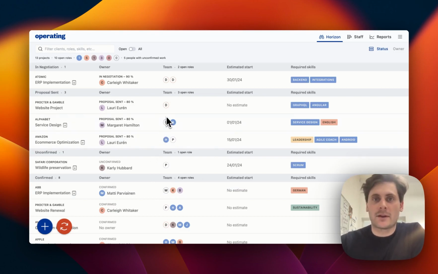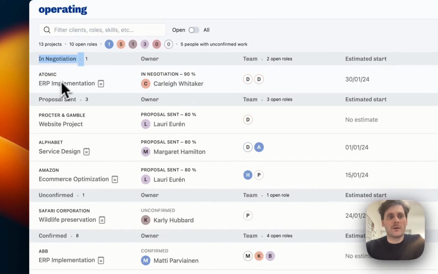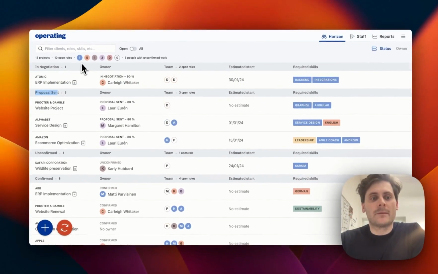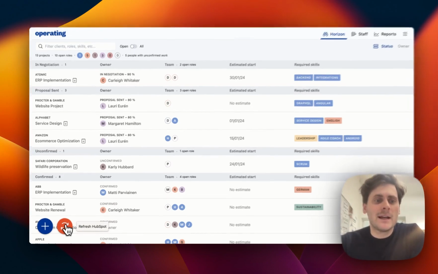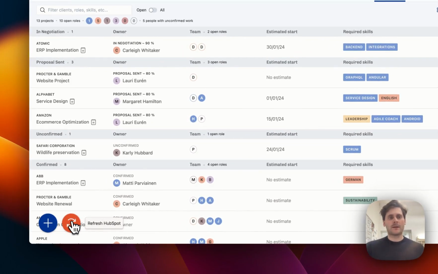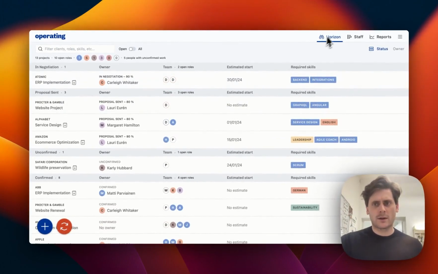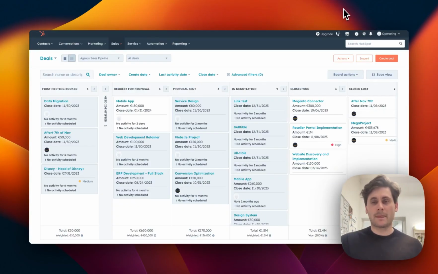So, as an example, here in Operating, we gather all the unconfirmed work here to this view called Horizon. You see a very similar view than in your CRM, these pipeline stages here. So one row represents a deal that is ongoing, either completely new or existing allocations, existing projects and new allocations to them. So we can refresh HubSpot. Nothing happens now. So let's go in the pipeline. And this is now a HubSpot pipeline, very familiar to you.